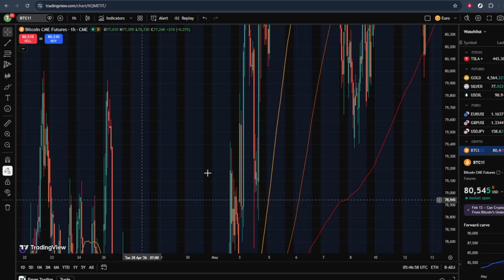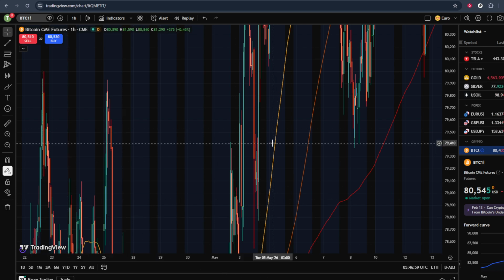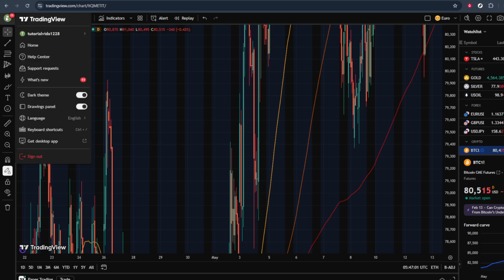When the menu appears, you'll see your username displayed. Click directly on your username. This will take you out of the chart view and into your personal account area, where you can manage settings related to your profile and subscription.